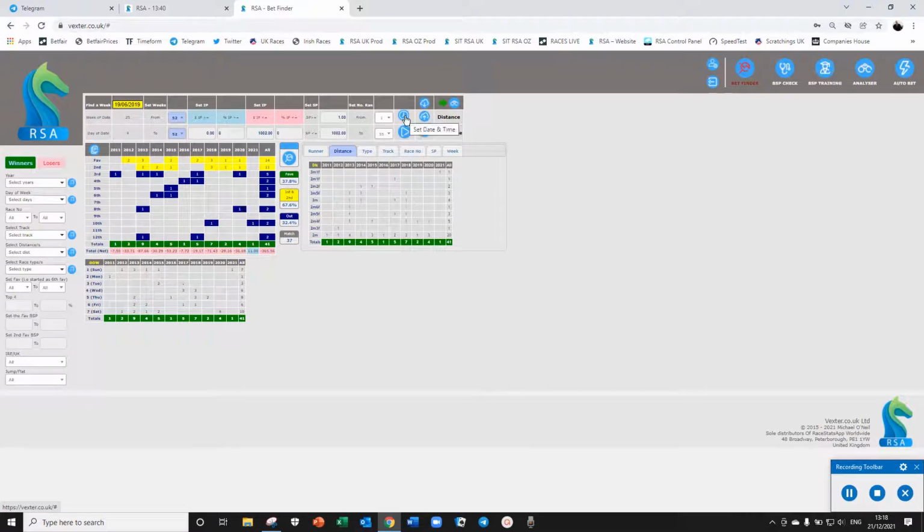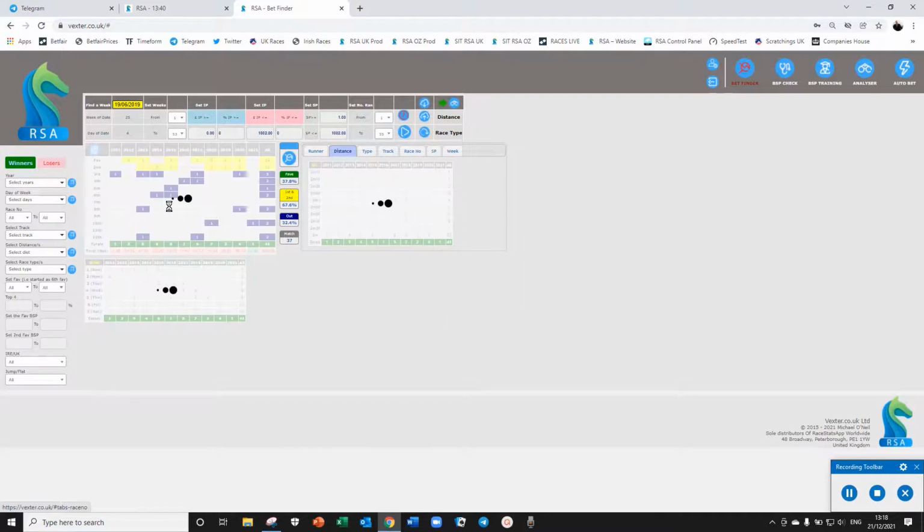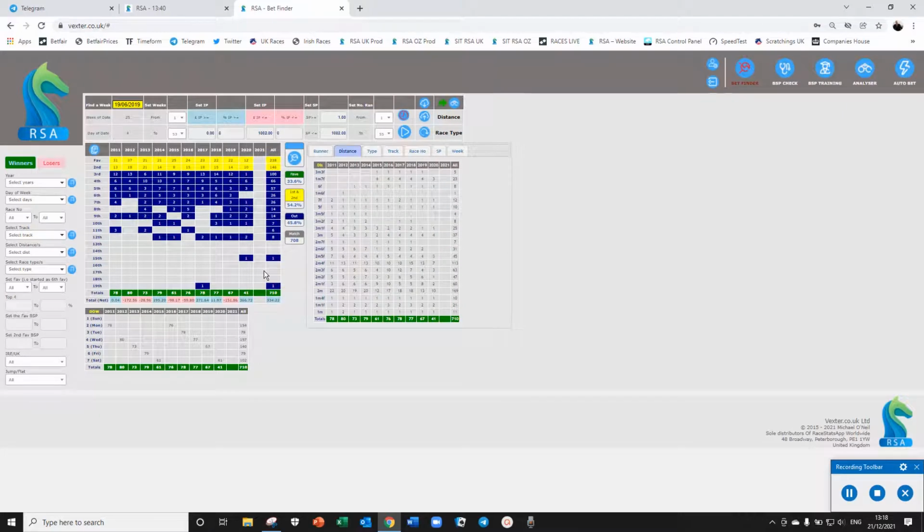Now this little time clock here is set date and time. Basically, the only time you use this is Boxing Day and New Year's Day. So where you want to go and play Boxing Day, the 26th of the 12th, to do this we have to have these set to 1 to 53, right? Otherwise it won't find them all. So set to that. Now we're looking at Boxing Day, and if we hit play, here's all the Boxing Day races.